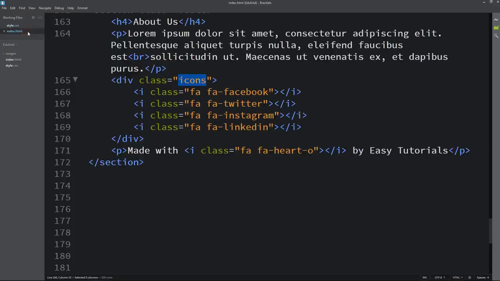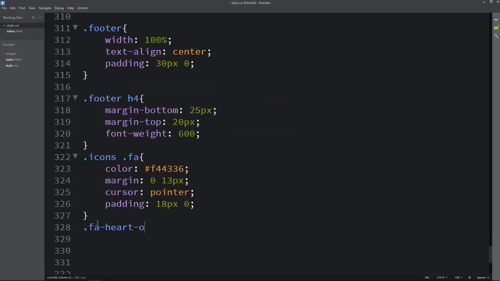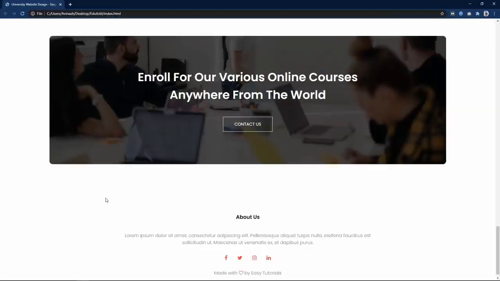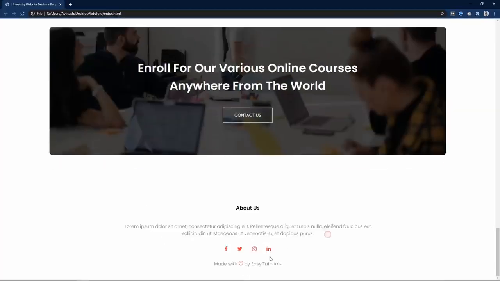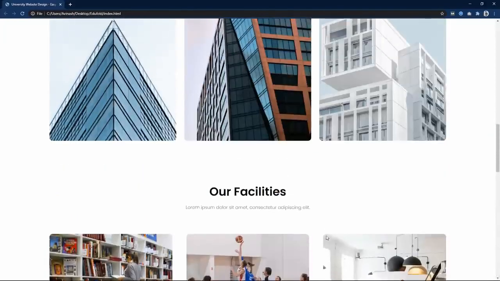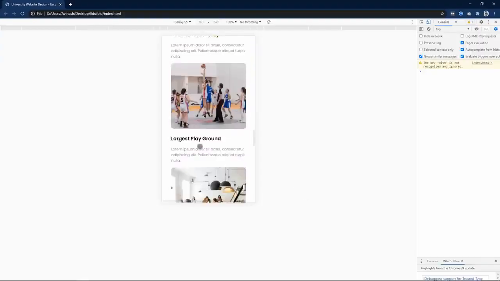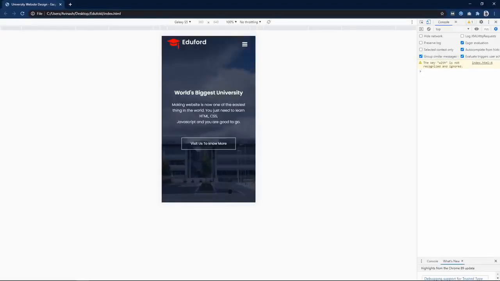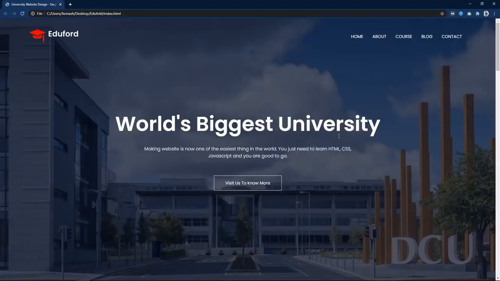Let's copy this fa-heart-o. Write it here with a dot, and here we will add this color. That's it. So after adding this, again refresh the website and you can see these icons look very nice. So we have completed this footer section also. Let me scroll this website so that you can see this complete home page is looking very nice. If I open this web page in a smaller screen, you can see this footer is responsive. And this website is looking nice for the smaller screen also and for the larger screen also. So we have completed the home page of this website.